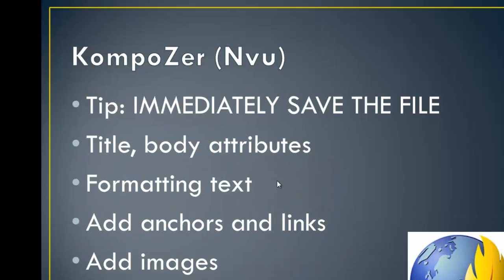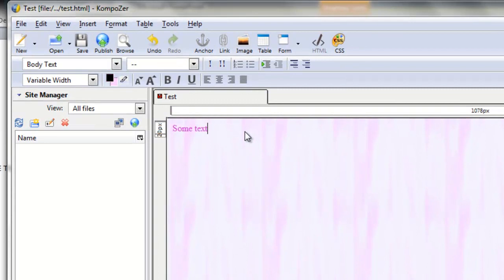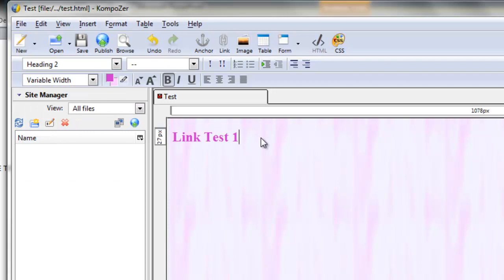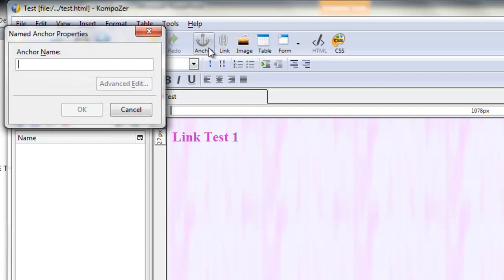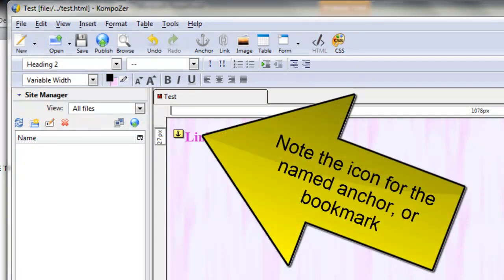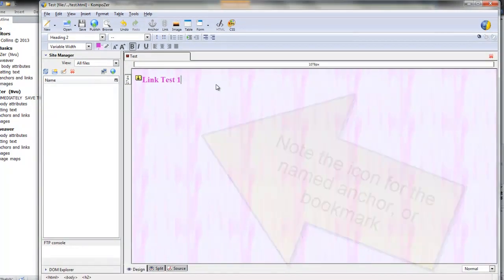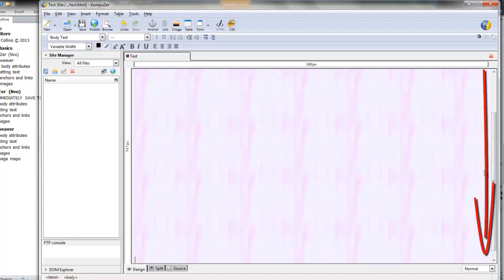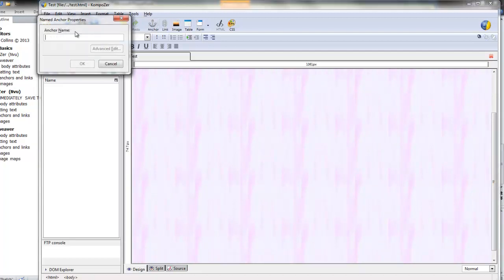Add anchors and links. Let me do something very similar to Lab 2. Link test 1. I'll make that a headline size 2. I need to add an anchor near the top of my page. So I'll click here and name the anchor very top. I'm going to hit the enter key several times to make the page taller than the screen. Notice my scroll bar. I'll add an anchor at the bottom of the page called very bottom.